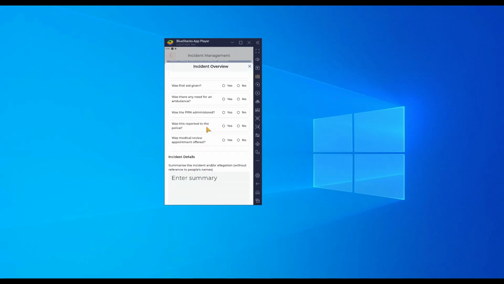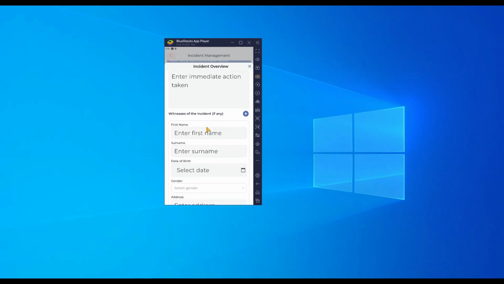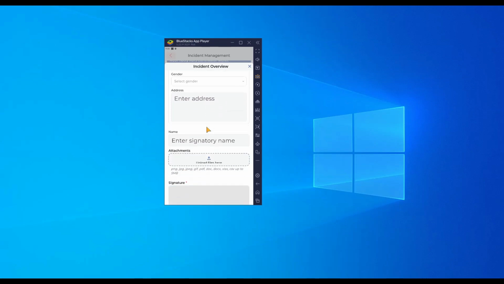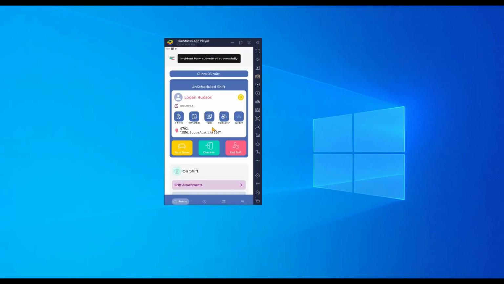I have to fill out all of these details in order to forward it to my managers. Then I have to write the name for the signature, for example, the name of the worker who is reporting the incident. I'll write down the name, sign it, and just submit it. So this is the first way of submitting the incident.